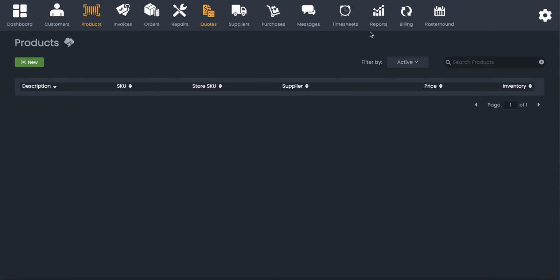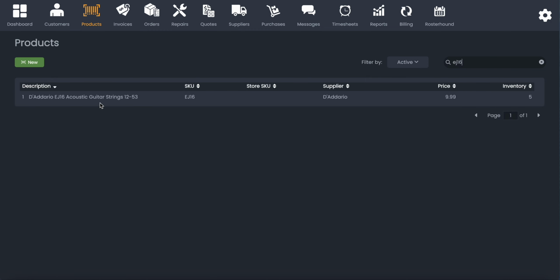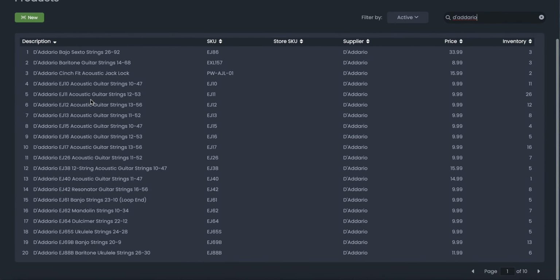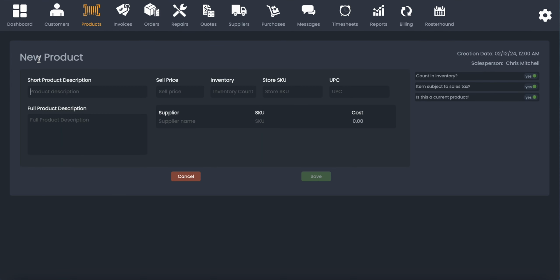Our product list is exactly the same way. Let's say I wanted to find the latest D'Addario EJ16 strings. I can go ahead and find that super fast, or I could type in D'Addario, and of course it'll show me everything that's listed under D'Addario. And you guessed it, to add a new product, you just click new.